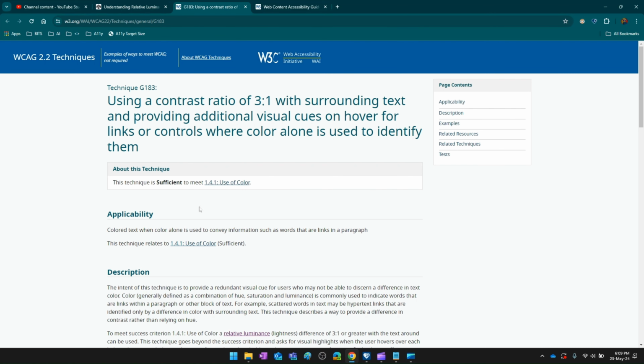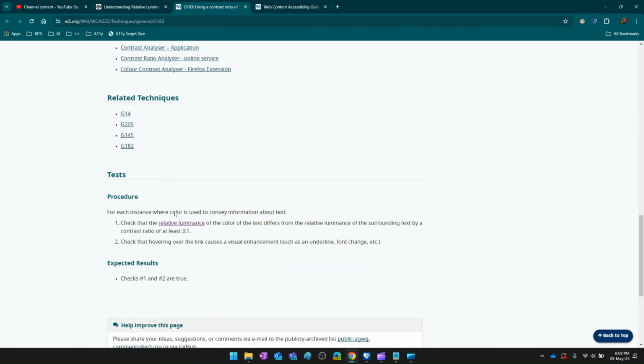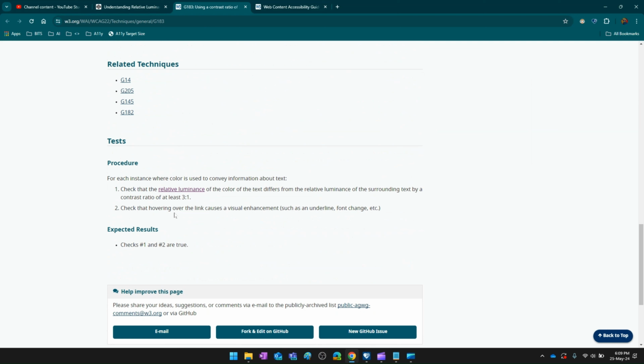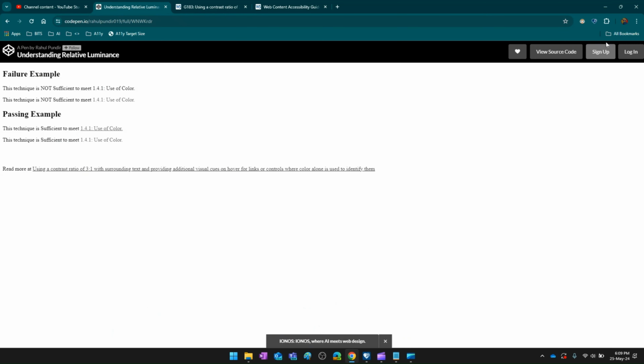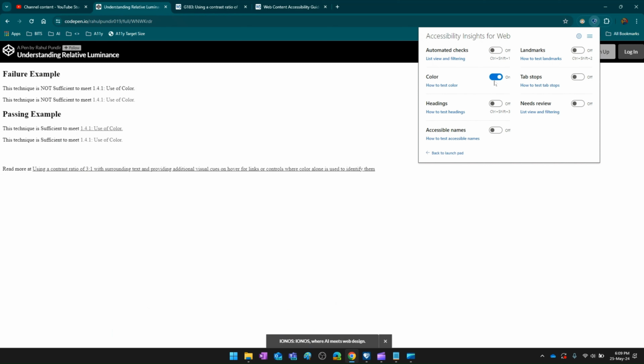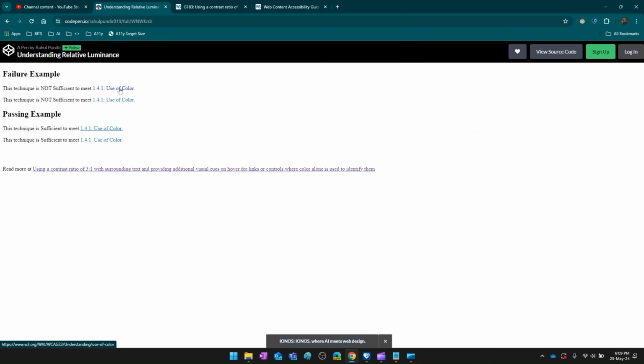Now let's jump to the second condition, which says to check that hovering over the link causes visual enhancements such as underline, font change, etc. So now we have to toggle off color, and when we hover on this first example, visual enhancement is not happening. That's why this is failing the second condition. To mention, the first link is not passing both conditions, but the second one is passing the first condition but failing the second condition. That's why both are failure cases.